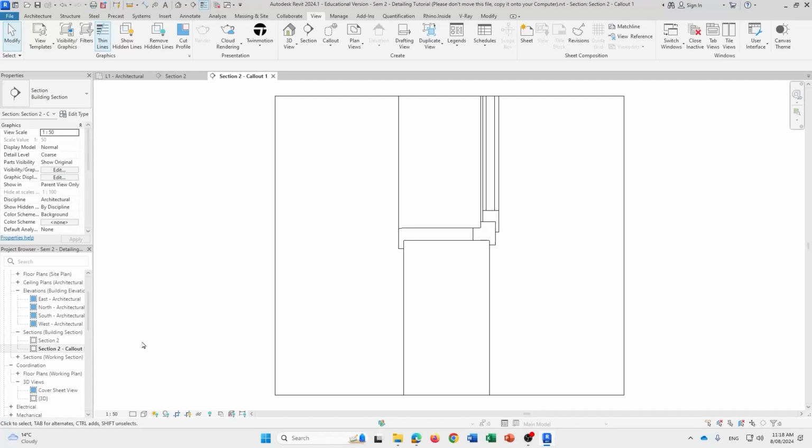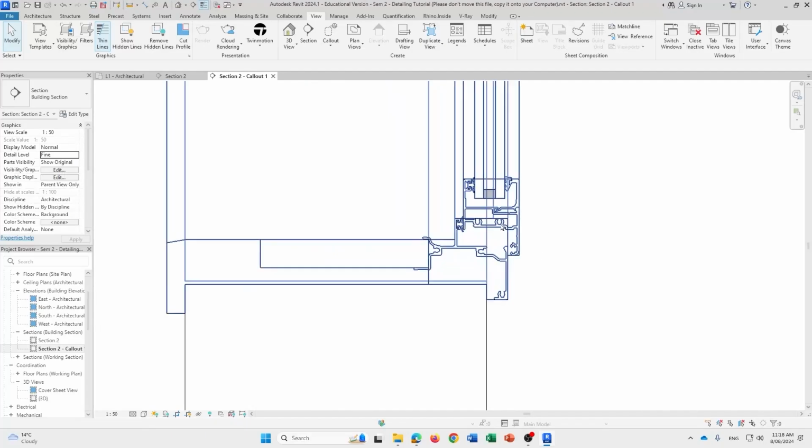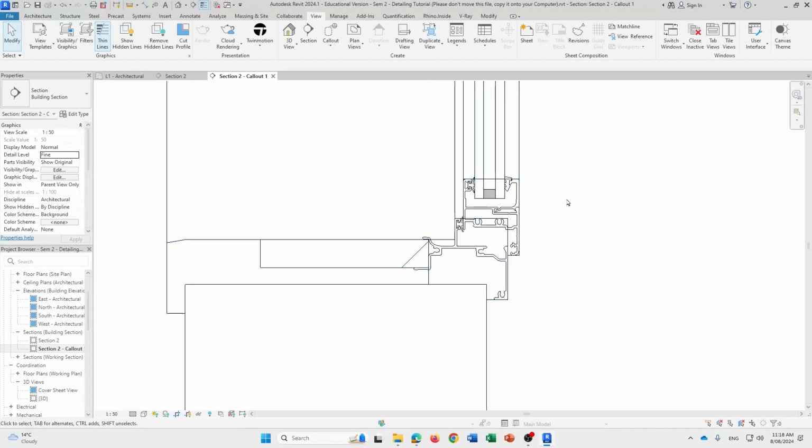The first thing we're going to do is, in the properties tab on the left-hand side, there should be an option called Detail Level. In that Detail Level there should be a drop down, and instead of Coarse, we're going to change it to Fine. Once you select Fine, click Apply, and this will give us a finer view of the aluminum window.